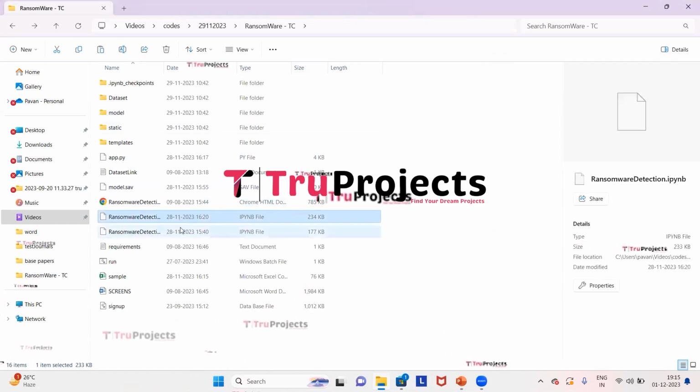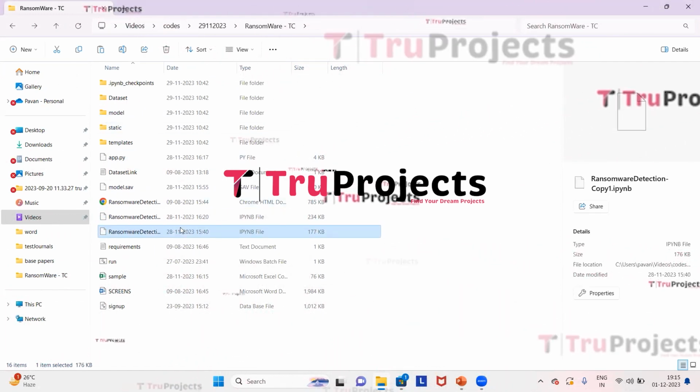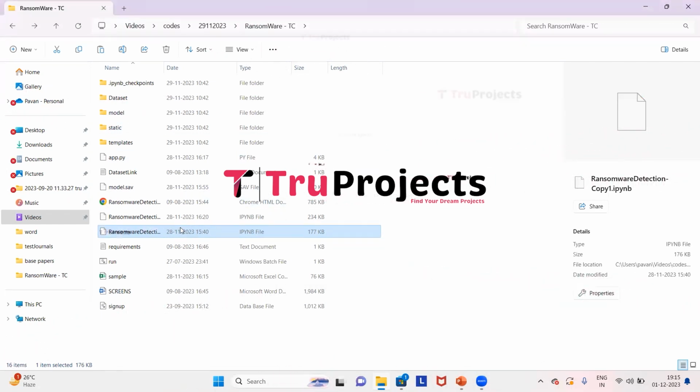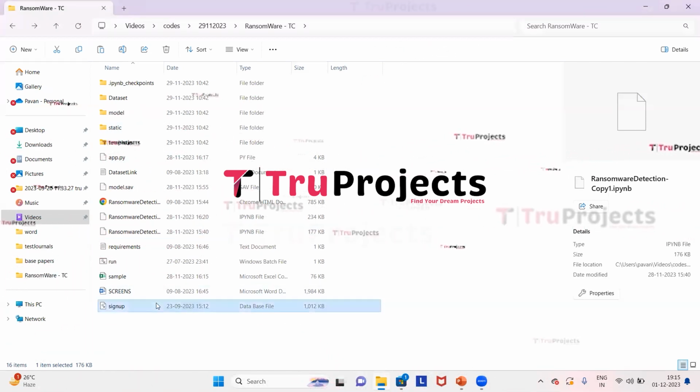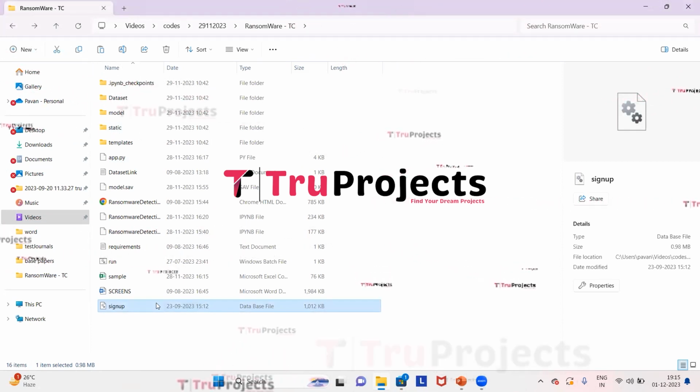Here we have IPYNB files. These are the Jupyter Notebook files which contain a combination of code, graphs, and outputs all in one place. It allows users to write and execute code in individual cells, making it a popular choice for data science. This is the sign-up file. This file is a database file used to store the user information.